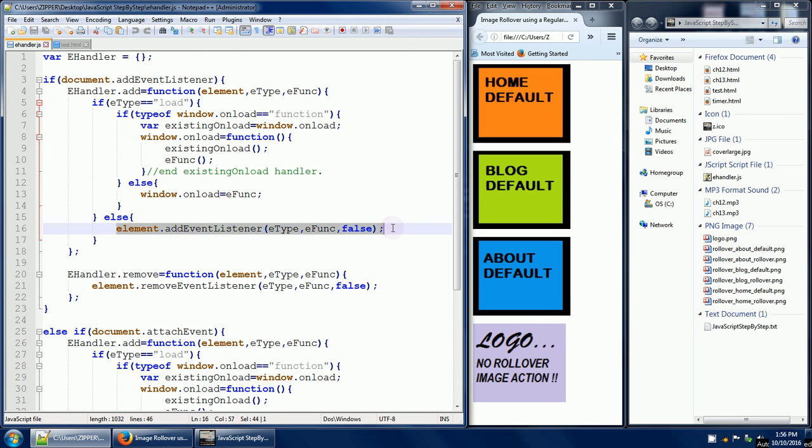element.addEventListener in parentheses etype, efunc, false. Then you've got this closing curly brace, this curly brace, closing curly brace, and this ending semicolon. Okay, then in line 20 we have ehandler.remove equals function, and in parentheses element, etype, efunc. Inside here, element.removeEventListener, etype, efunc, false. And there's that ending curly brace with a semicolon, another ending curly brace. Now we have an else if on line 25.